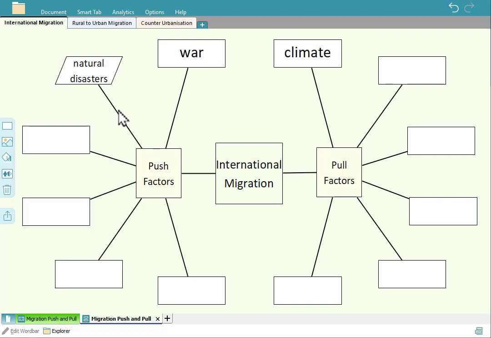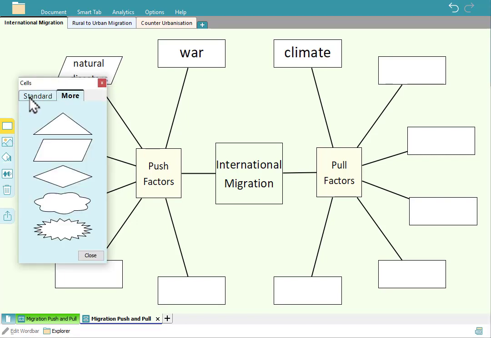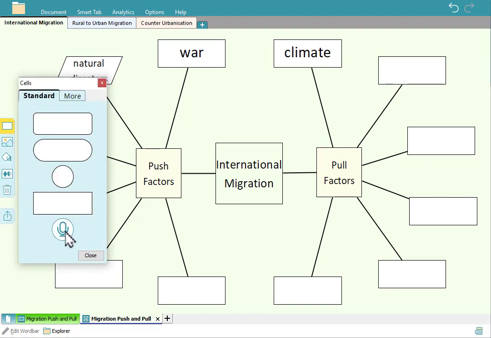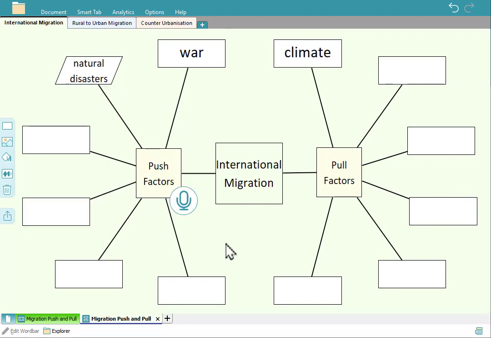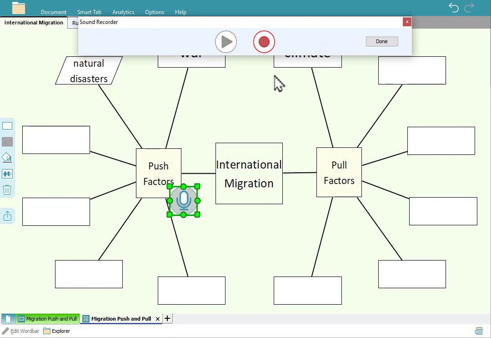We can also add voice notes to our workspaces by going to our object icon and choosing the microphone option in the standard list. So we can drag the microphone onto our workspace and make a recording. To do that, we need to double click the microphone icon and our sound recorder opens just like it did in our documents.